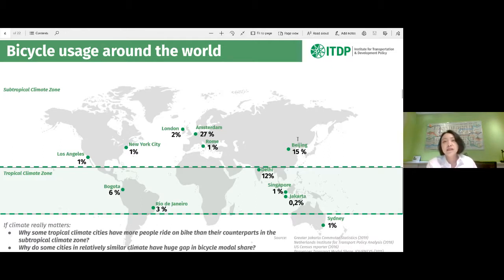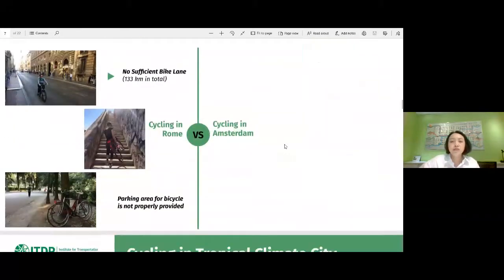And the second question is, why do some cities in relatively similar climates have a huge gap in bicycle modal share? As you can see on the screen, Amsterdam has 27% compared to Rome, which only has 1%. It's a really huge gap in bicycle modal share between cities in the subtropical climate zone. So we are trying to dig into it.